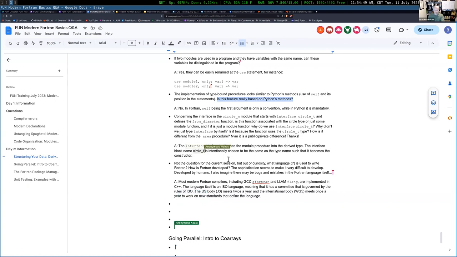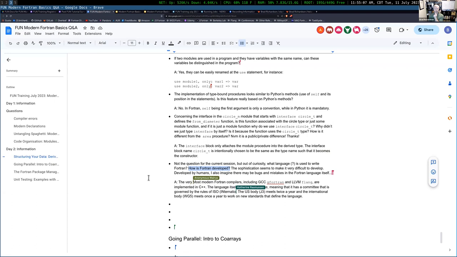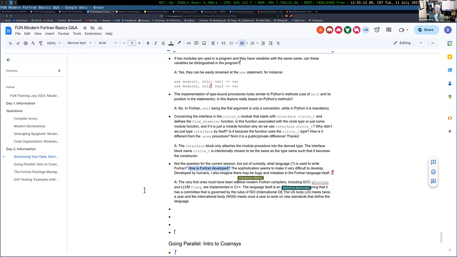Interface, yeah, intentionally chosen to be the same name so that it looks like the structure constructor. What language is used to write Fortran? Oh, you mean like the compilers? Well, the very first one would have been written in assembly because there were no other programming languages. Then very quickly, some of the Fortran compilers would have been written in Fortran because it was the only language. But modern day, most of them are written in C++. That's where a lot of the tooling ended up for doing compiler development, so that's why it's so popular.